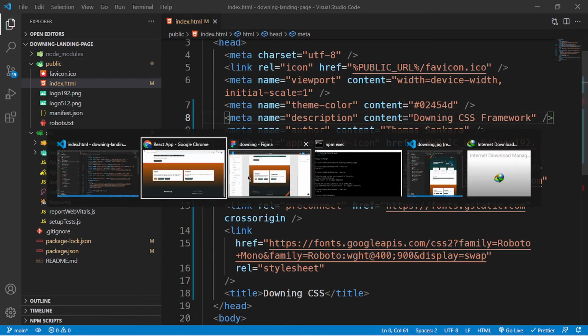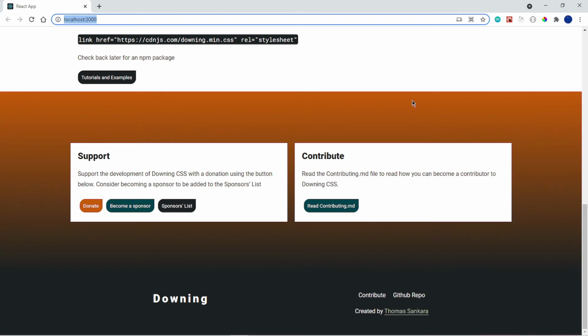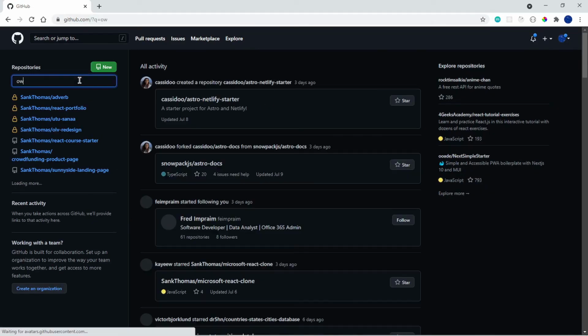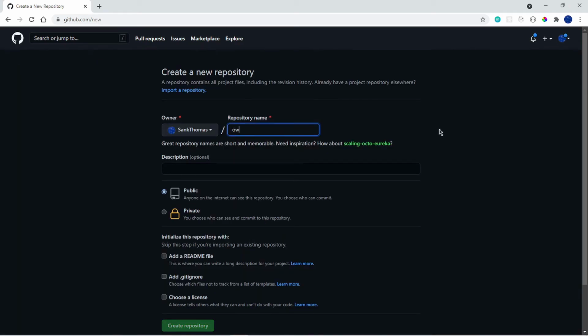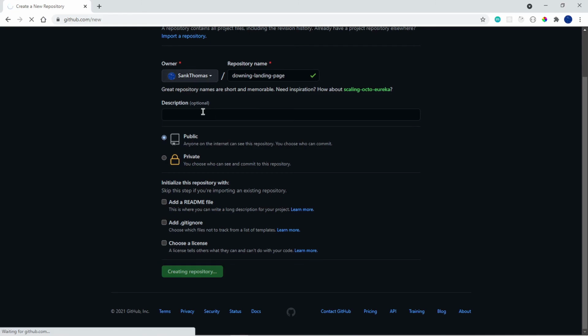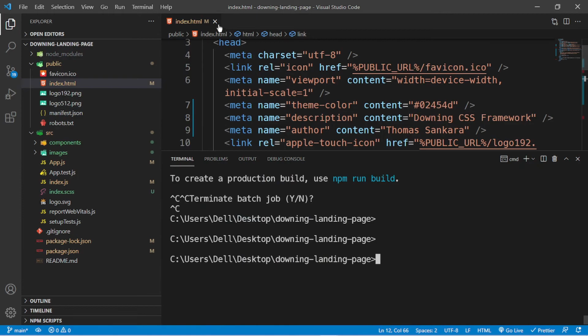And then I'm going to add other meta tags in later, but these are the major ones that we need. And then let me go into GitHub, and I don't really have a favicon right now. Let me see if I have a repository called Downing. I'm not sure. Downing. This is Downing. This is the framework that I'm working on actually. And then let's create a new repository called Downing landing page, like so. I'm going to add the description and everything later. So let me copy this, and then let's begin to add this.